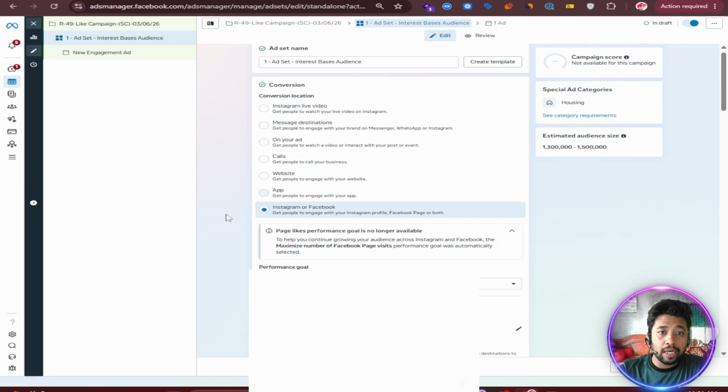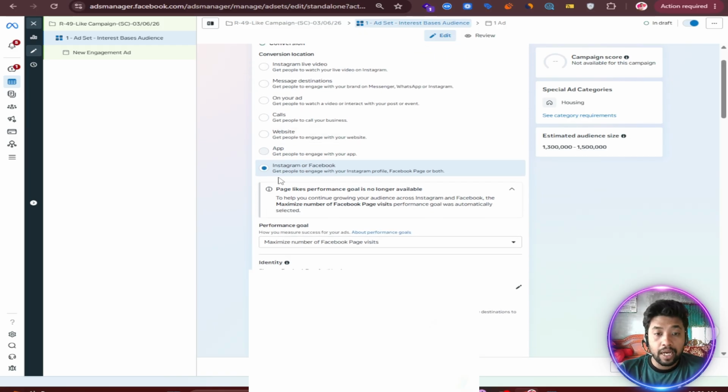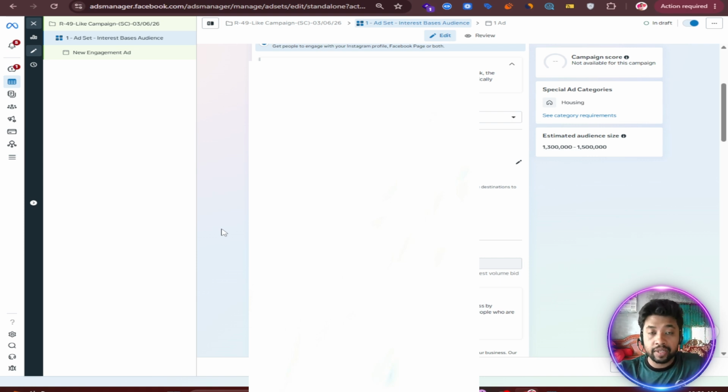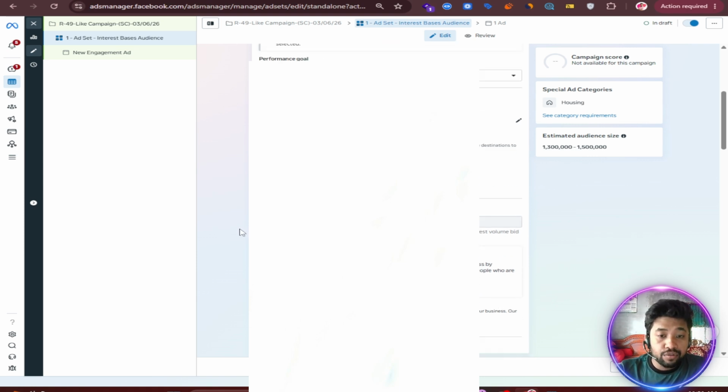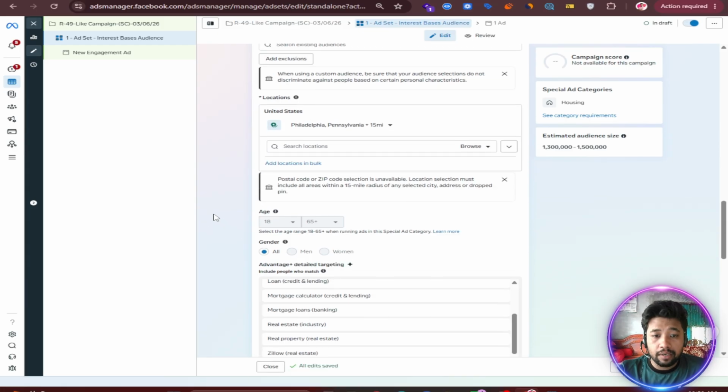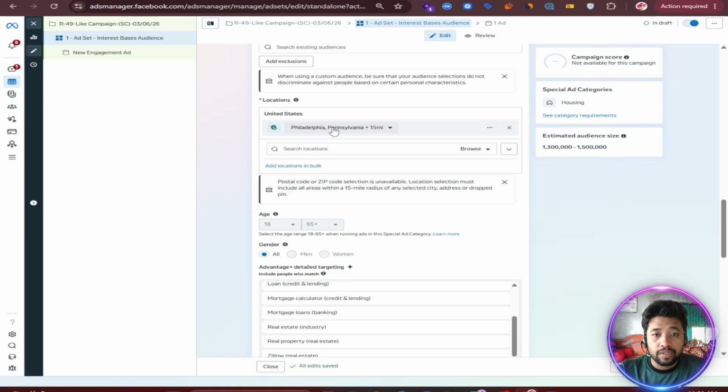We select our targeting options, the ad set segment. First of all, we select our Facebook, we select our ad set name, and we select Instagram and Facebook. People can just go to our Instagram or Facebook and follow us. So we just select our Facebook page, and look at that. We create our mortgage loan service.